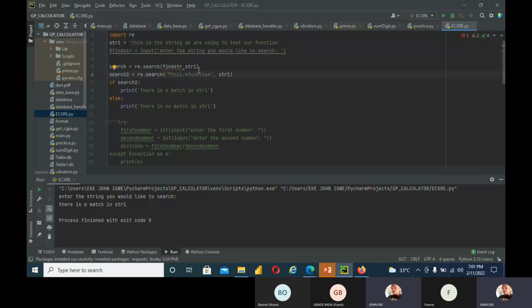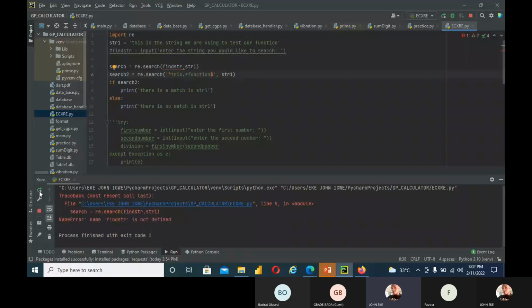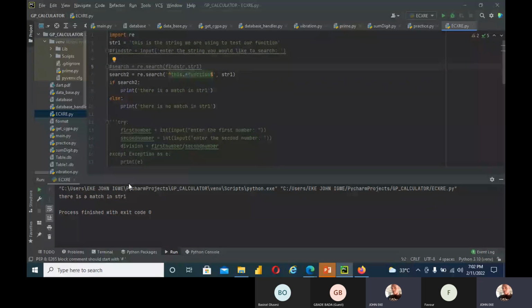Because of time, they are about to log this editor, so let me just correct it. We are going to use the dollar symbol. The dollar symbol dictates if it ends with function, so it checks if it ends with function. Now let's run it and see what it will give us. Sorry, find string is not defined. Let's run it again. As you can see, it has changed to there is a match in string one.